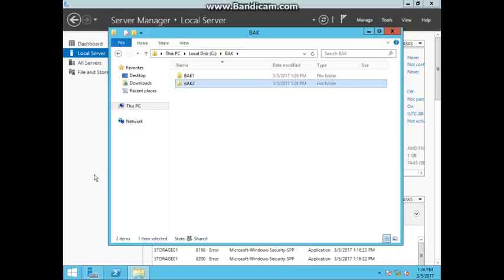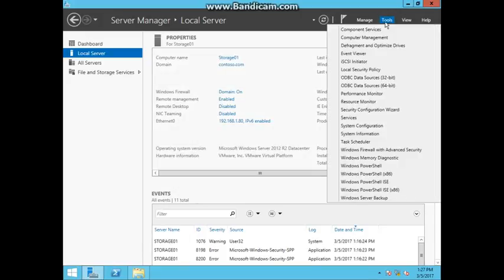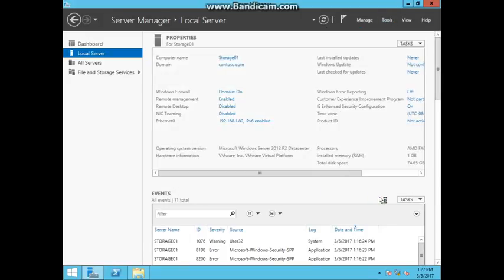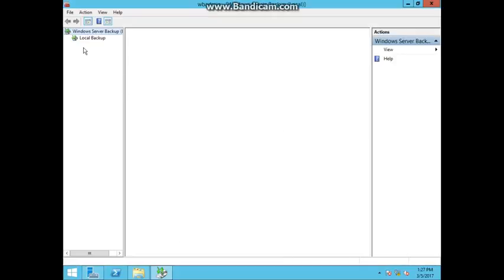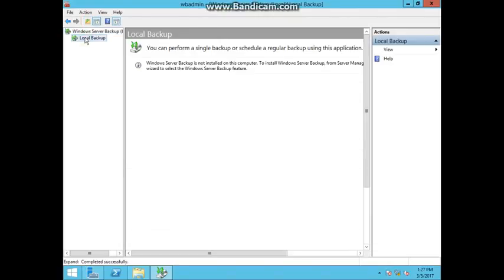Okay, so let's go ahead and open up the Windows Server Backup administrator. So let's go into our Server Manager, Tools, Windows Server Backup. We'll be clicking Local Backup. Okay. Windows Server Backup is not installed. That's what it says. Maybe it just needs to restart.